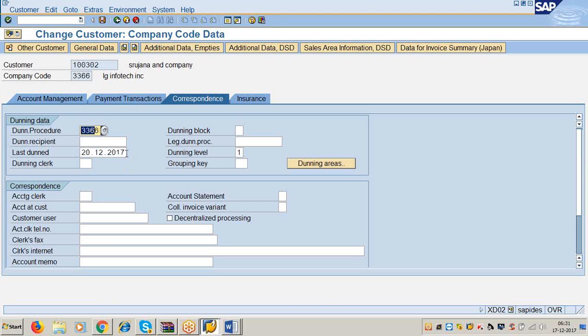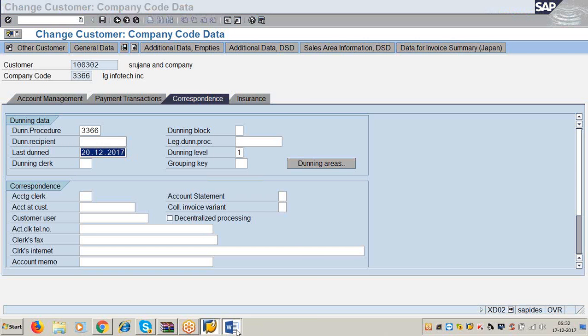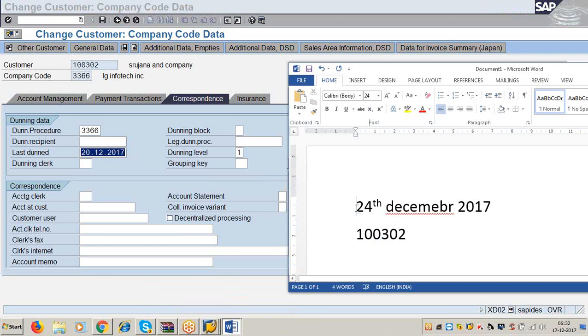Now, what is the next dunning date for this customer? 27th. So, the system has to print the dunning letter only on the 27th or after the 27th. But what is today? 24th. So, the system leaves this customer. Clear?